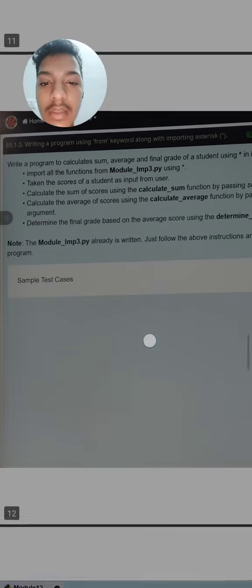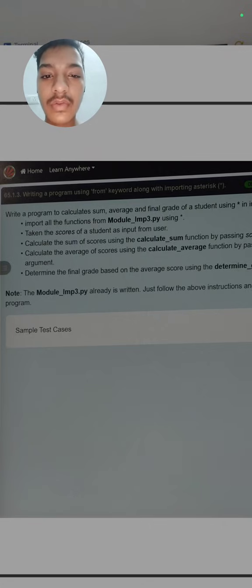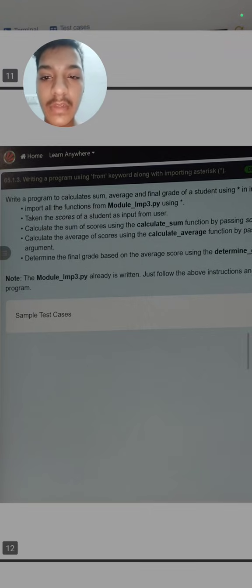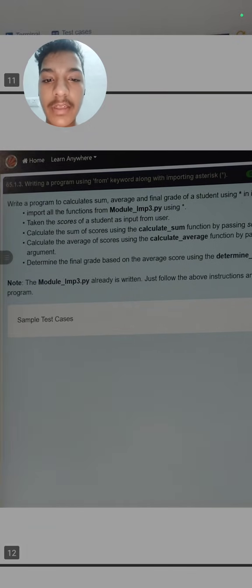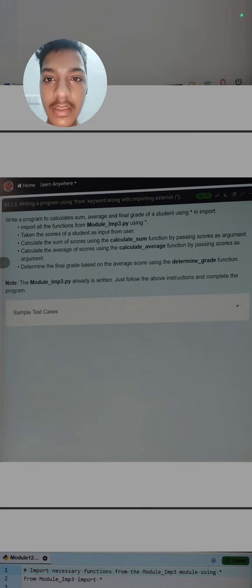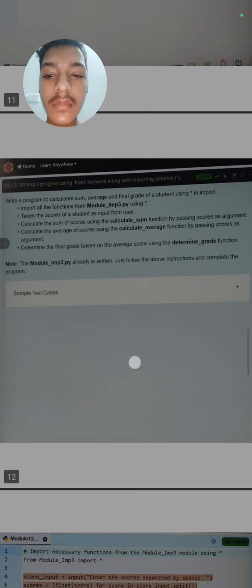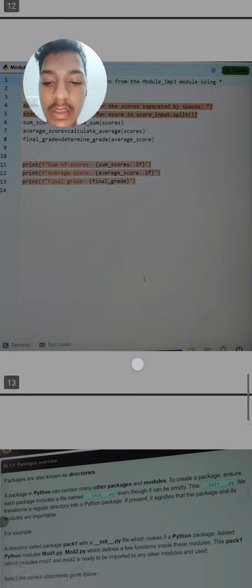Next again we have to write one question. Import all the functions. Now we have to import all the functions from this. Take a score, we have to take one input from the user, then we have to calculate the sum of the score using this function by passing the score as argument. So you can see the question, you can read the question properly, and now you have to solve it by yourself because I have told you so many questions. Now this is the answer to this question. Just take this screenshot and practice on an editor.